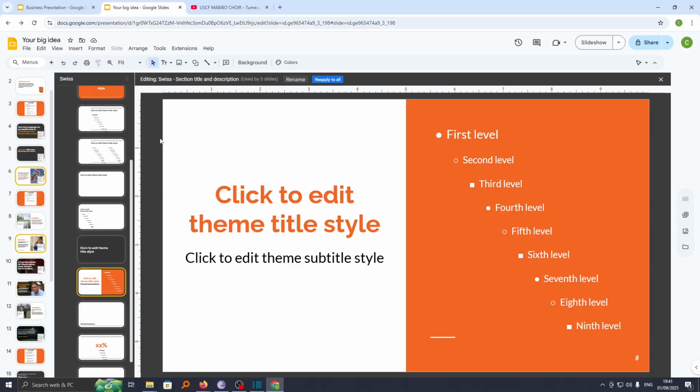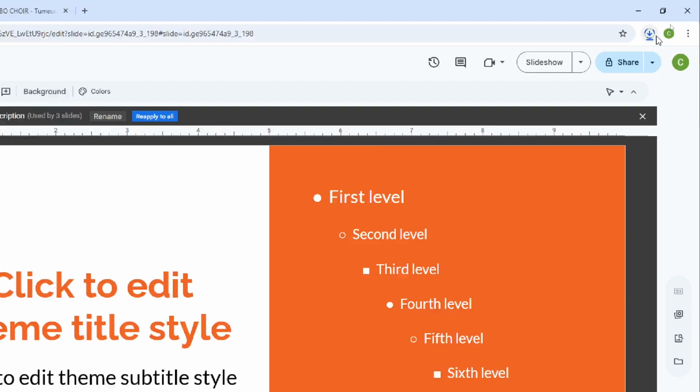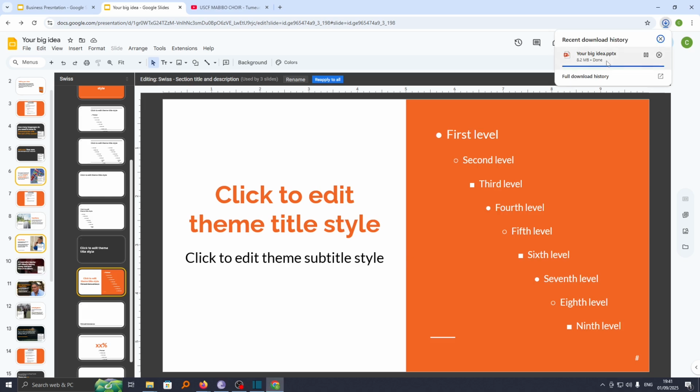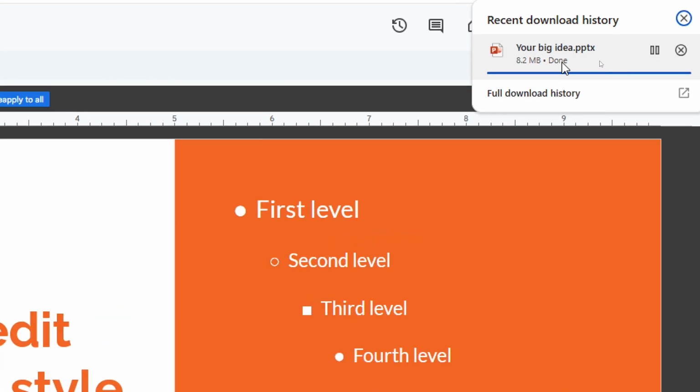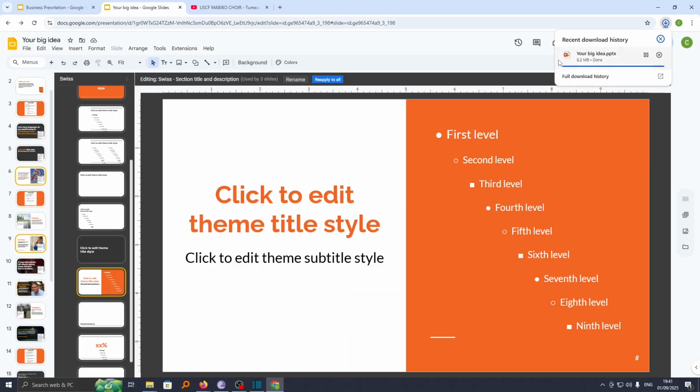So if you click on it, the download process will begin shortly, and within no time, you can see our theme has been downloaded and is available here. So that's how you can export a theme in Google Slides.